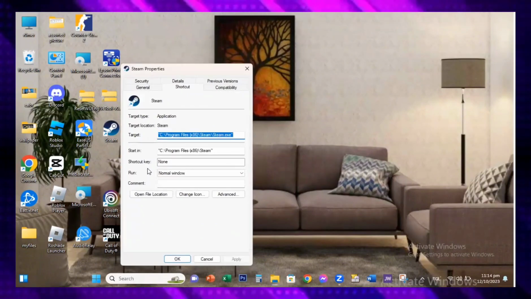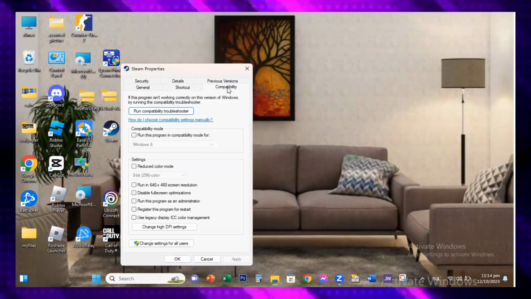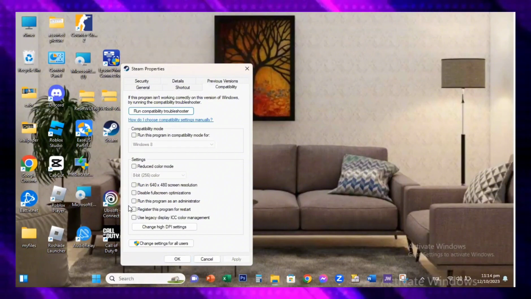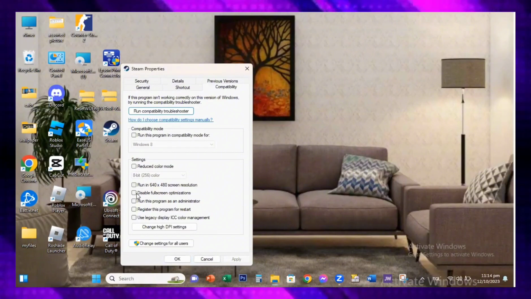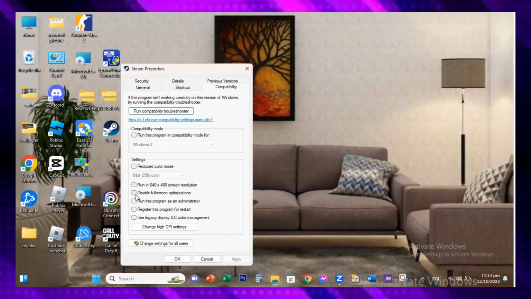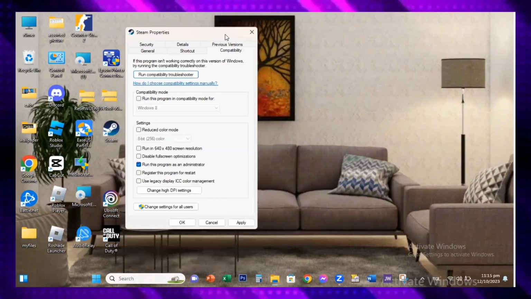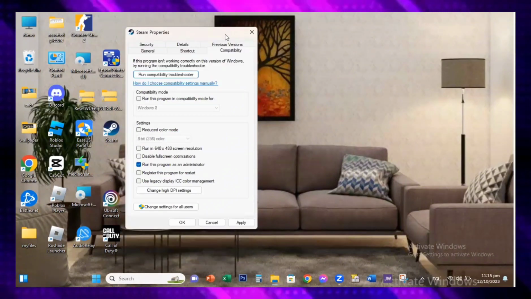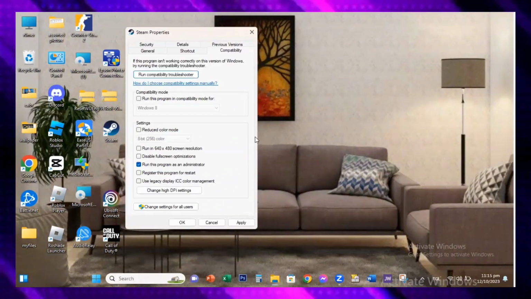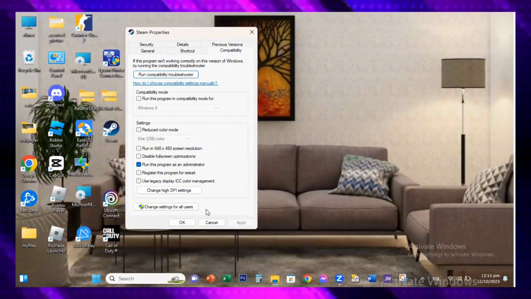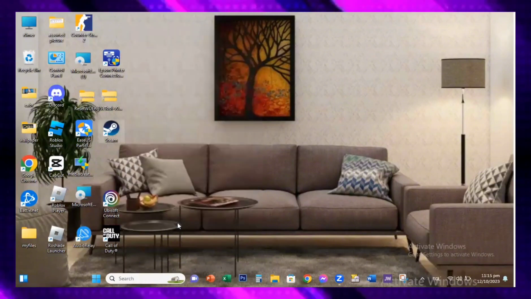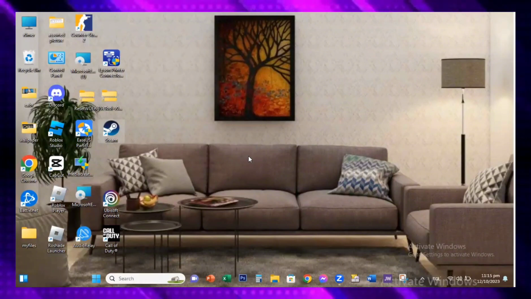And then again, let's go to our Steam client, right click and go to your properties. Tap the compatibility at the top. And then check the box for run as administrator. Click the apply button. And then once you're done applying, just click on OK. And then your problem is solved.